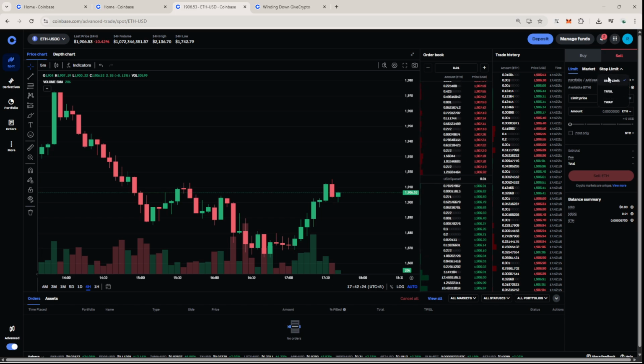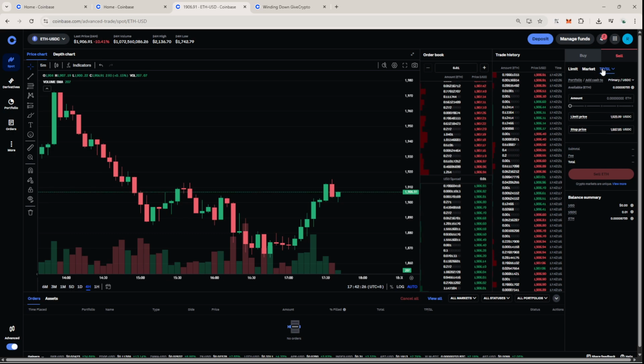Set your take profit price to the level where you want to secure gains. Optionally, add a stop loss price to cap your downside if the market moves against you. This creates a rules-based plan. Your take profit triggers when price rises to your target, and your stop loss triggers if price falls to your safety level. When you're satisfied, click Place Order.